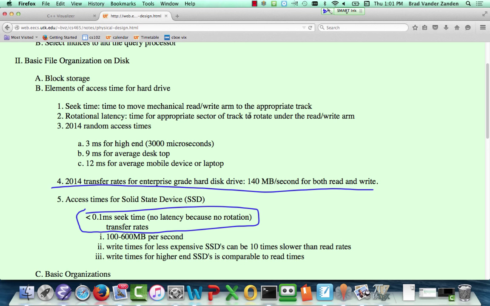Their time to get to the right piece of information is less than 1/10 of a millisecond, so 30 times faster than even a high-end disk drive. Their transfer rates on reads are between 100 to 600 megabytes per second. It's a big variation. Your laptops are slower. They have cheaper solid-state memory. You can pay a lot more and get high-quality solid-state memory that will transfer at 600 megabytes per second. In your laptops and mobile devices, it's probably closer to 100.